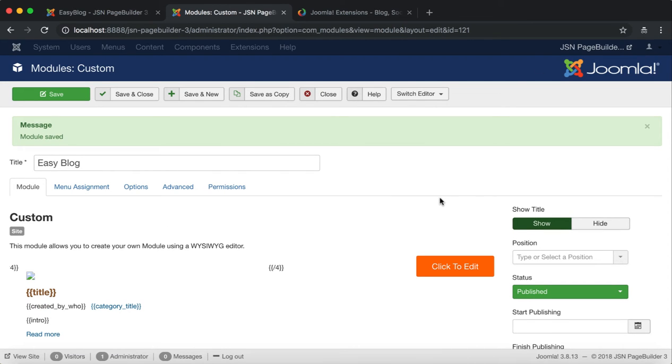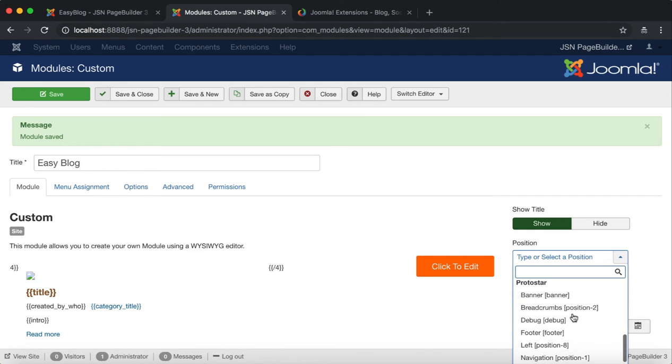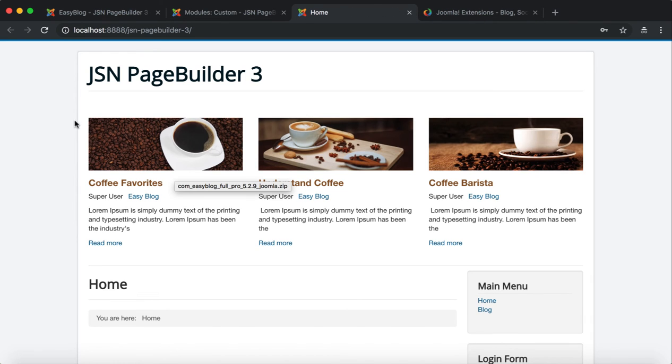In the Module Editor default screen, we need to select a position to show the module on the front page. The template we are using is Protostar default, so we choose position 1 to show this module. Save and view the site. This is the custom module created by JSN PageBuilder 3 with an Easy Blog element.